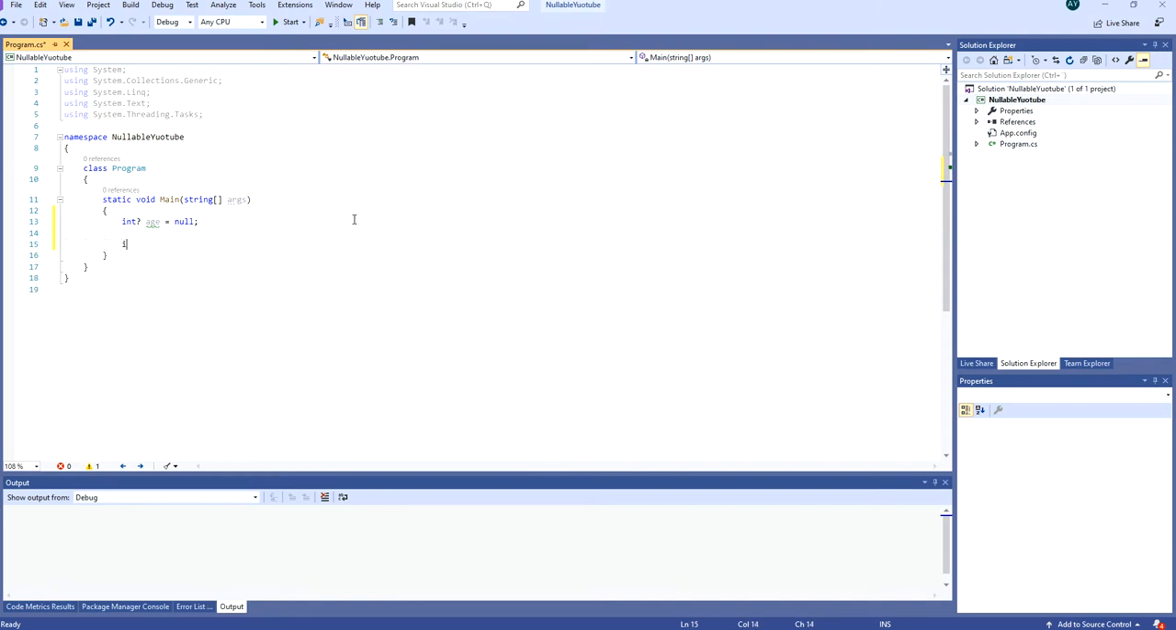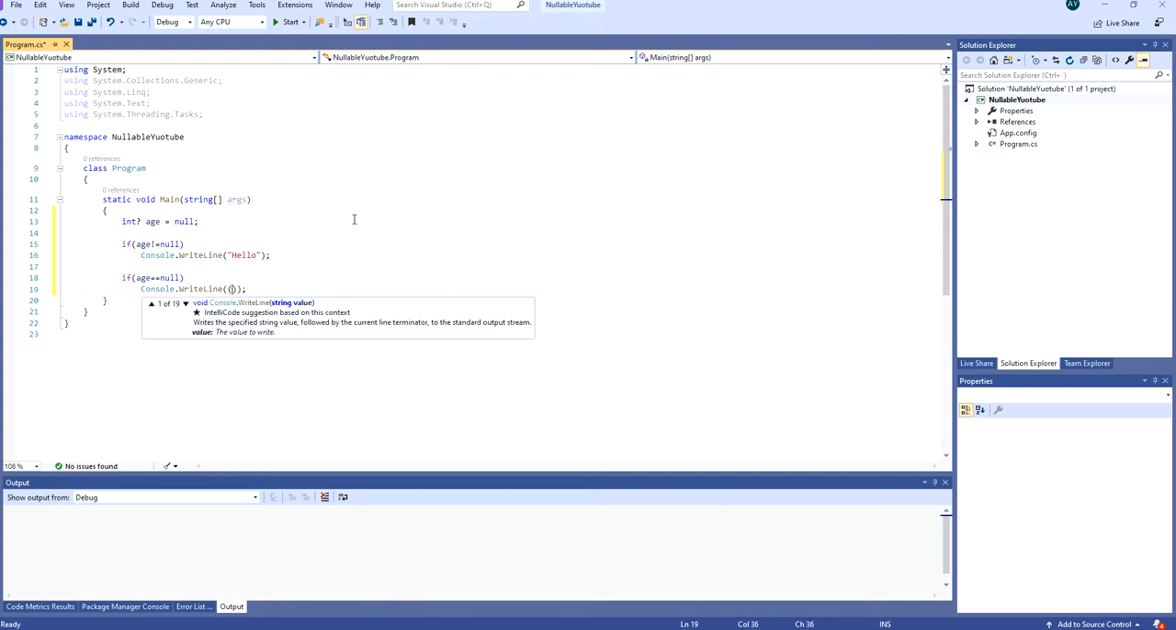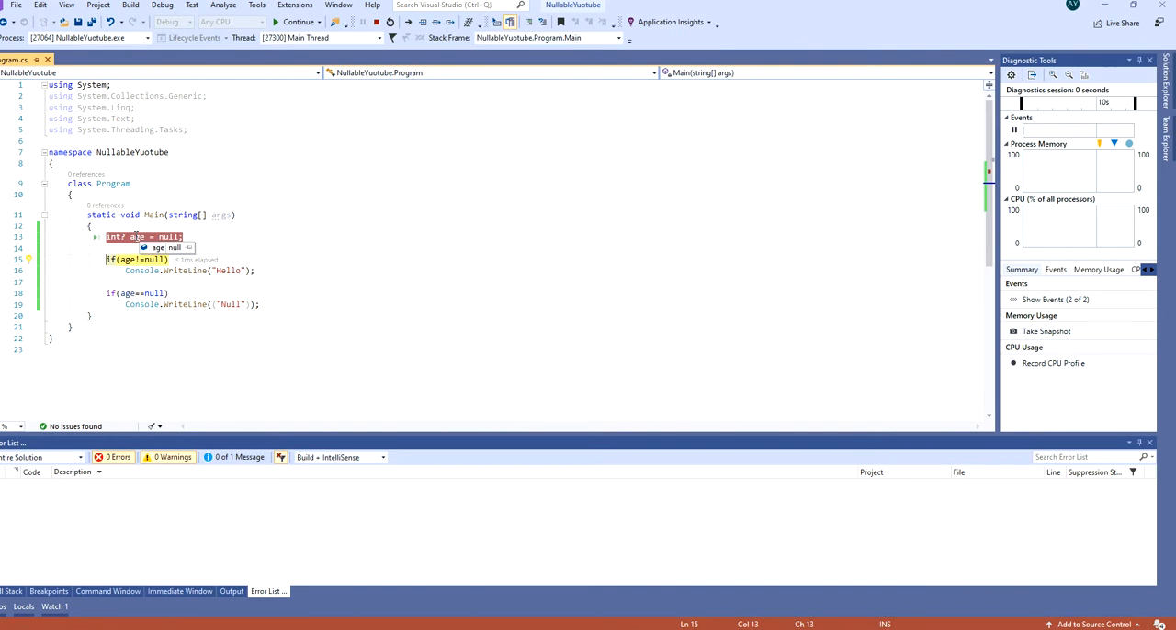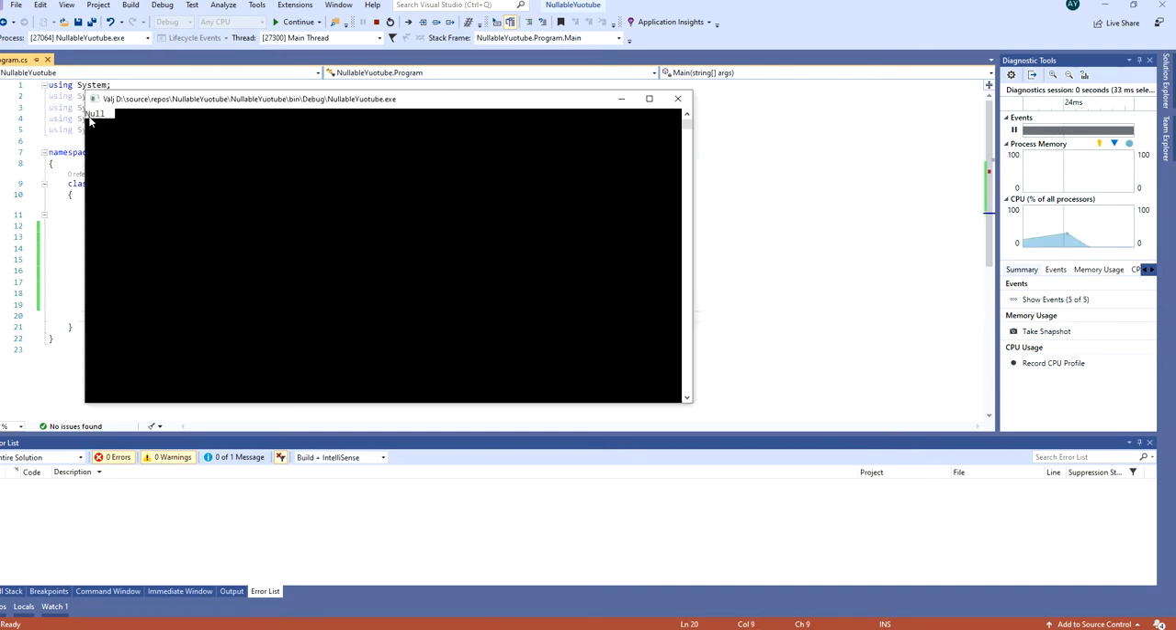So we can now do: if age is not equal to null, Console.WriteLine hello. If age is equal to null, Console.WriteLine null. So let's debug it and see if it works. So we're coming here, the age is null now, and it won't go to this line. It didn't. Age is equal to null, so it will go to this line. And if we check the console, it will say null.